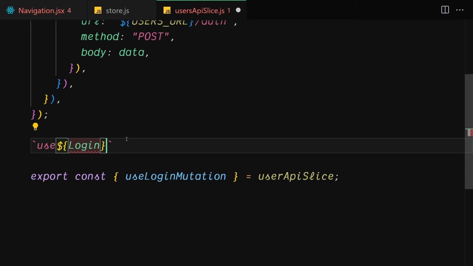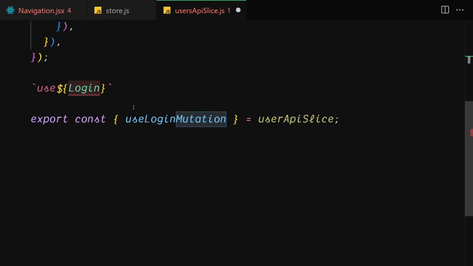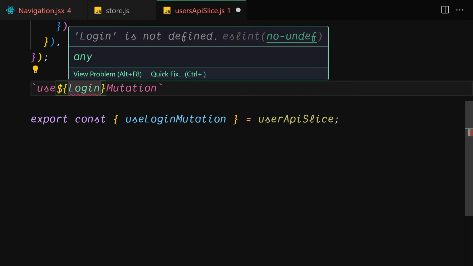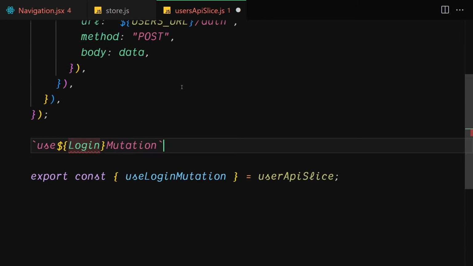Then it will check which kind of request you are making. Are you mutating the state, or are you just getting data from the backend or from some third-party library or something like that? In this case, we are working with the mutation. So here we have to copy the mutation and place it right here, and we also have to make this uppercase. So here you can see we are now getting the use, then our endpoint name, login, then we are providing the mutation right here. So that's that, and this is how everything works.